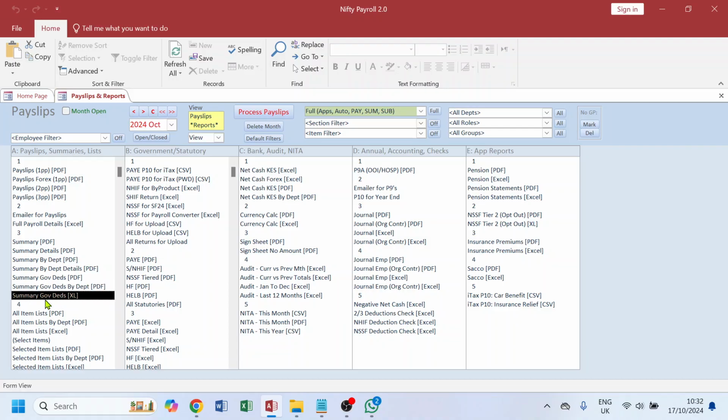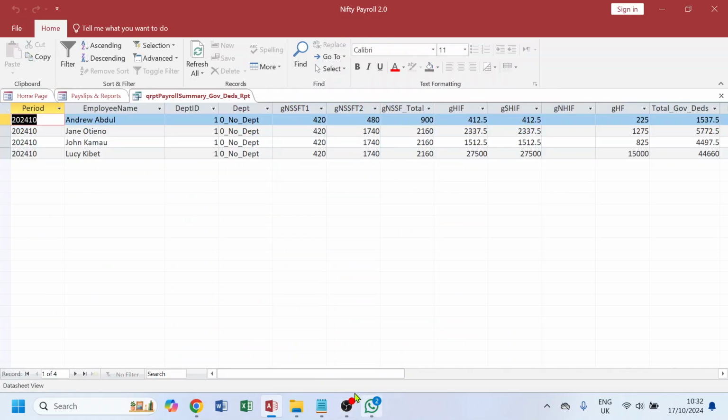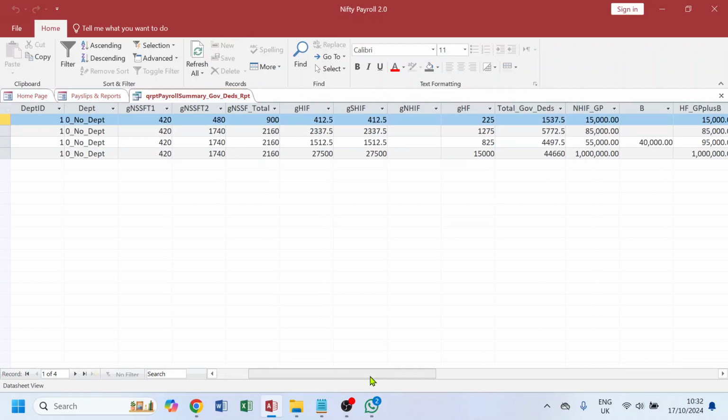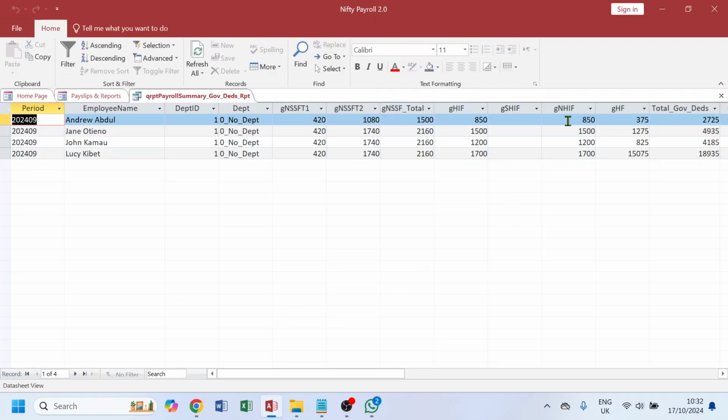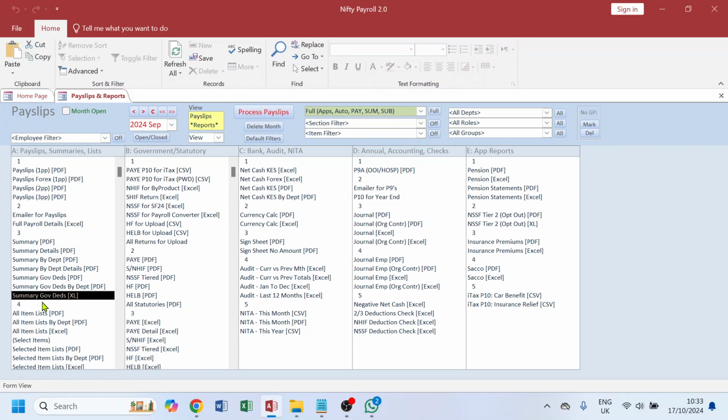And even this. Now this, the Excel one, I actually pick both NHIF and SHIF, so that if you for some reason left NHIF on, you'll see both of them here and you can know you've made a mistake. So I have SHIF and NHIF. So if I close this and go to September, you'll see that in that case there was NHIF and no SHIF. Okay, so that's in the government deductions.